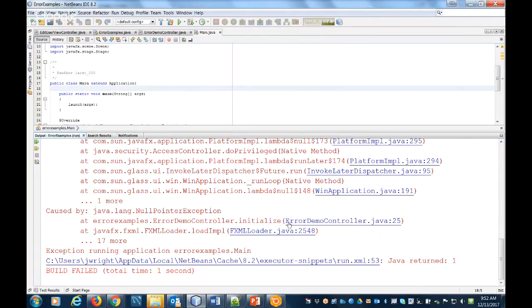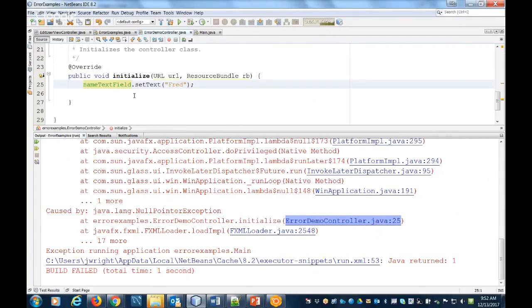And here I can see I created this file. It's called the error demo controller. And I got a null pointer exception on line 25. So let's look at line 25. This is where I tried to set the name of this text field. So what this is telling me is that this object is set to null.